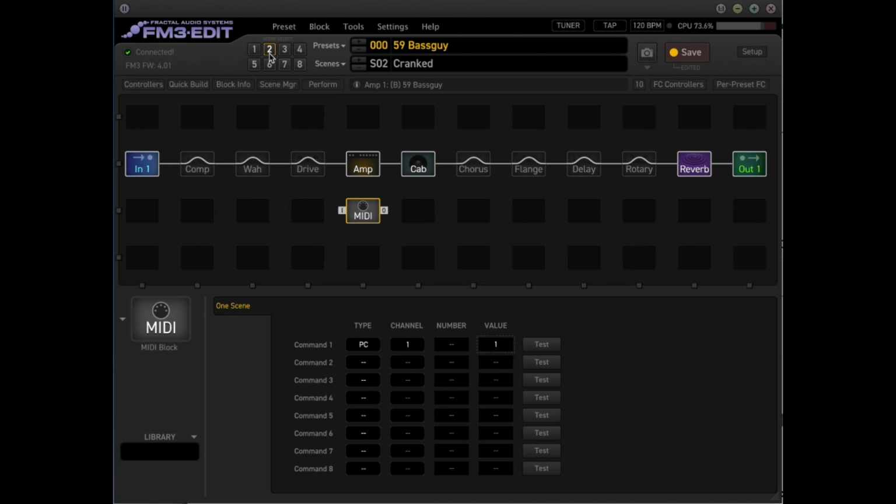So now we have 2 unique program changes, and we'll do a third scene, and we say program change channel 1, and we'll change the value to 2. And so the most important thing, well, aside from the channel, is that each scene has a different program change number, and that's how the Mini Effect Gizmo knows to do something different.